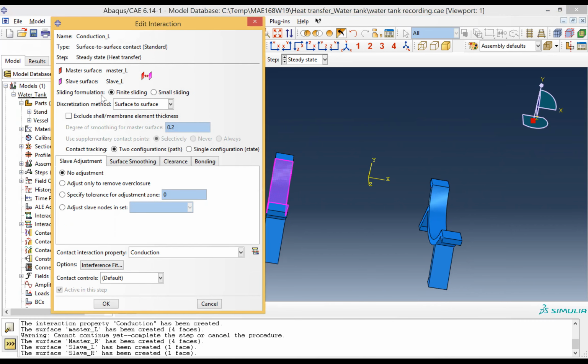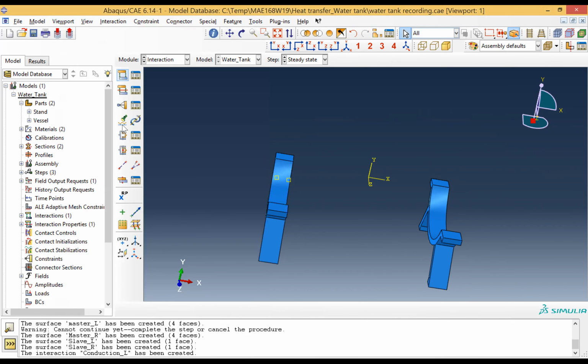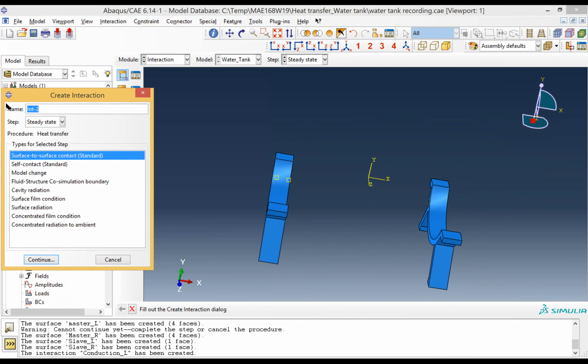Now in this window, I don't need to make many changes other than select adjust only to remove overclosure. The description at the bottom says that the slave surface will be adjusted to be precisely in contact with the master surface at the beginning of the analysis. So I want this for this interaction. And make sure that the contact interaction property is conduction. Since we haven't created any other, we shouldn't have another option. So let's just continue and repeat the same procedure for the interaction on the right-hand side.